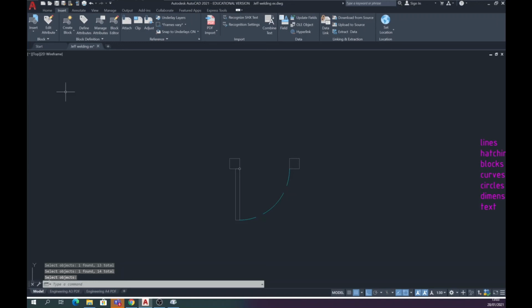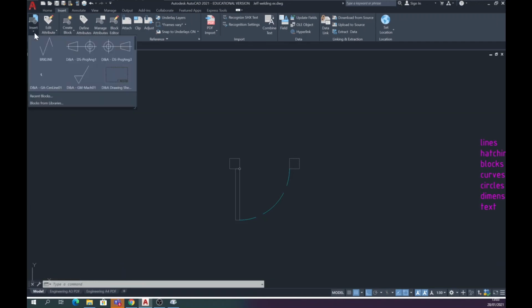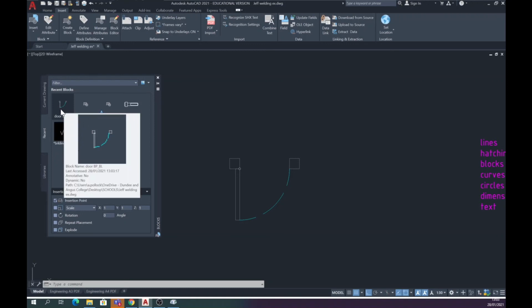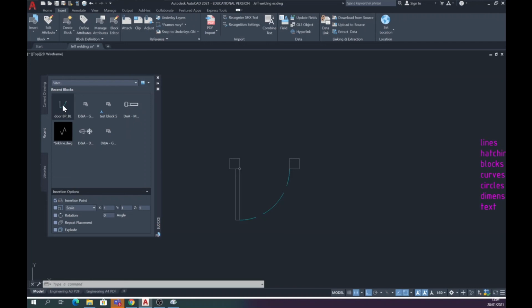Now, when I go to the insert block command, I'll pull that down, I can go to recent blocks. So there is my block that I've just created. You can see where it's stored. I'm going to choose that and I'm going to click. So you've got that insertion point, which is in the bottom left, and I'll just pop one there. And we can now close that.